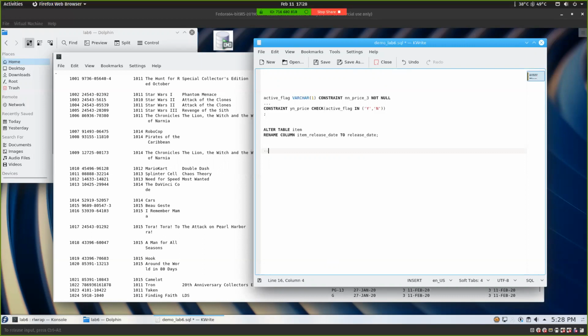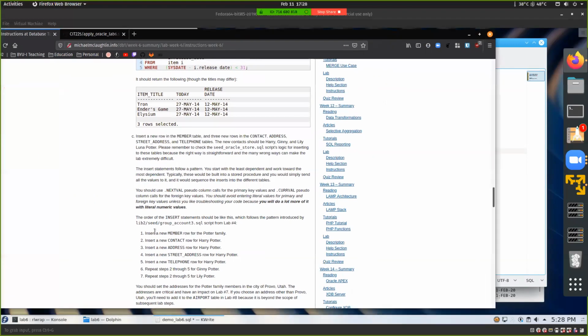So you're going to do your insert into, because really we're just inserting one family, and it kind of goes over this. So we're going to insert a new member row for the whole Potter family. Then we're going to do contact for Harry, address for Harry, street address for Harry, telephone for Harry, and then we're going to repeat steps 2 through 5 for Ginny. So we're going to do Ginny, Ginny, Ginny, Ginny. Then we're going to do steps 2 through 5 for Lily, Lily, Lily, Lily, Lily, and done.